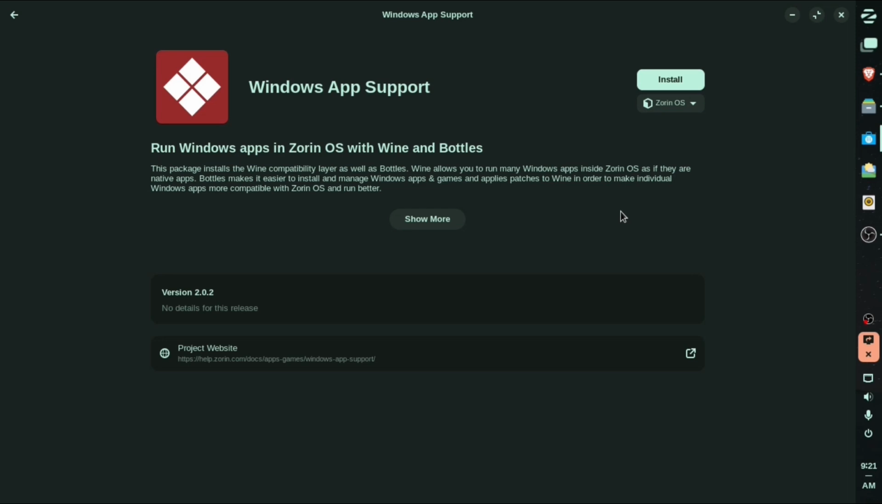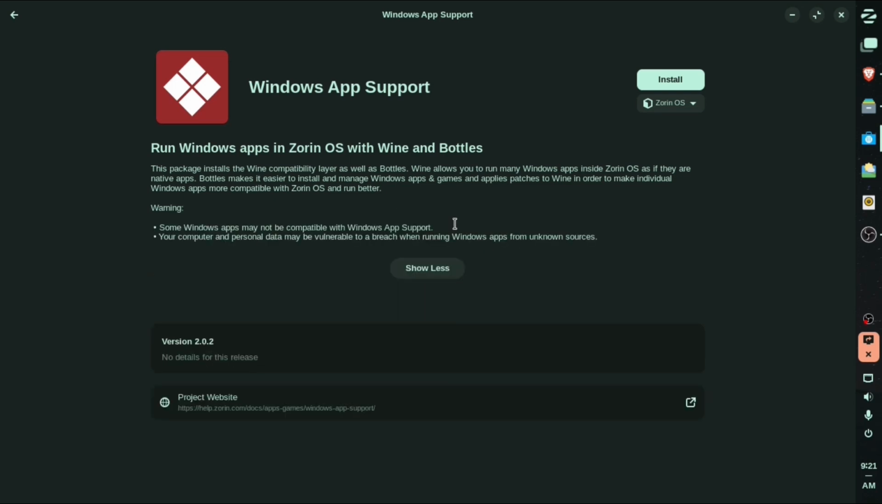I love red wine. In order to make individual Windows apps more compatible with Zorin OS and run better. Full disclosure, Wine has never worked for me. Okay? All right. Some Windows apps may not be compatible with Windows apps support, and your computer and personal data may be vulnerable to a breach when running Windows apps from unknown sources. Again, at least they're telling you this should work. It may not work, but it's an option.